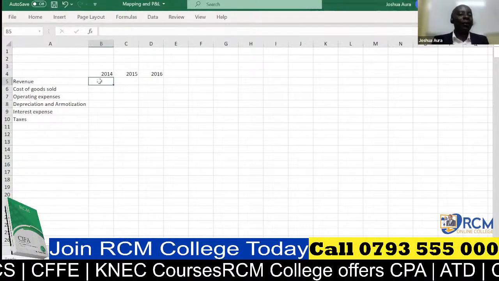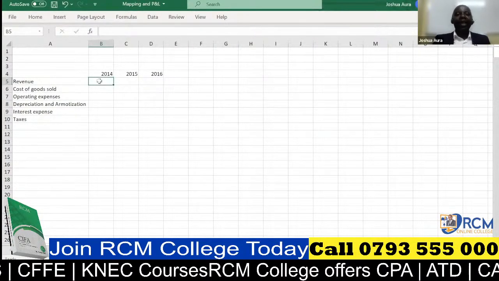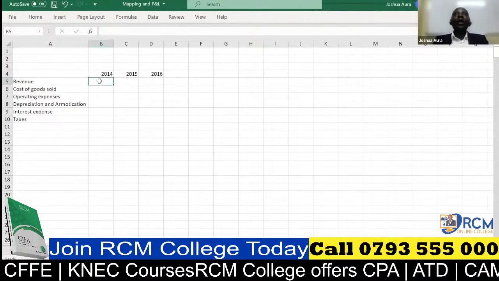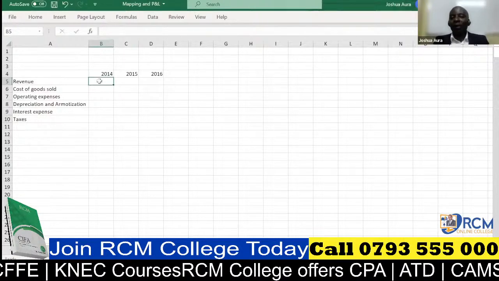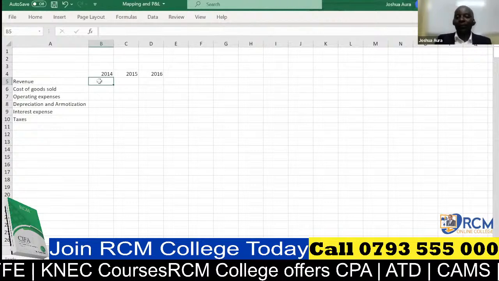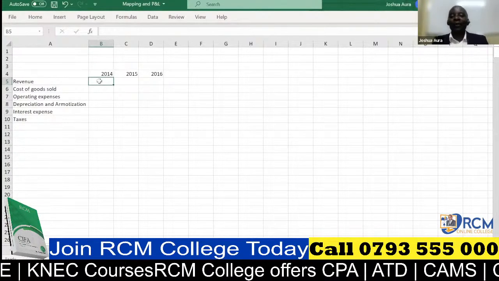Sasa nisikizeni muone abracadabra. Niulizeni swali kabla niendelee. Hii kitu iko na conditions ngapi? Ukiangalia tu generally, because SUMIFS you must understand the number of conditions. How many conditions do we have? How many conditions do we have kwa hii kitu? Conditions.